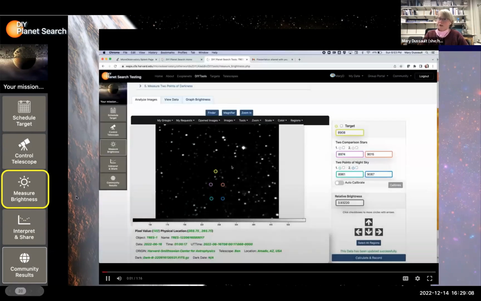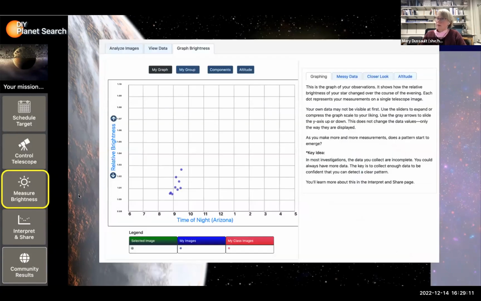And actually, whoops, let me stop there. There we go. So here, in fact, are some data points that were collected by a student in a group, and it doesn't look like much, right? There's a bunch of dots. Again, in that measuring brightness tool, you see these 3 tabs. The Analyze Image tab is the window in which you select from your data, and I'll show you how to do that live in a bit.